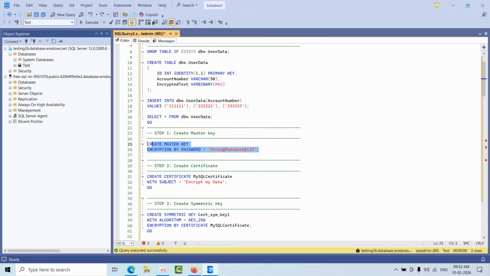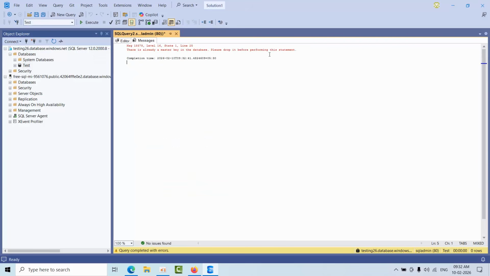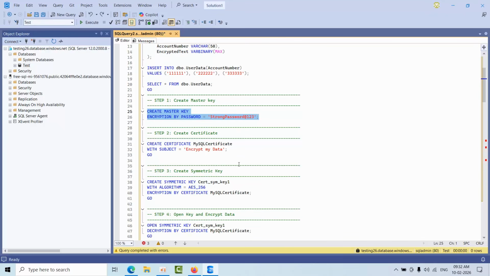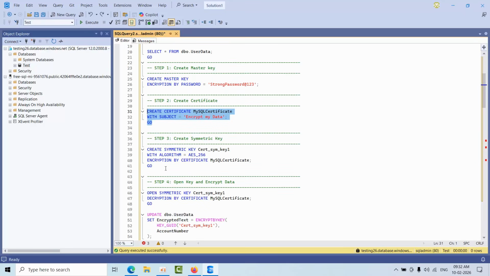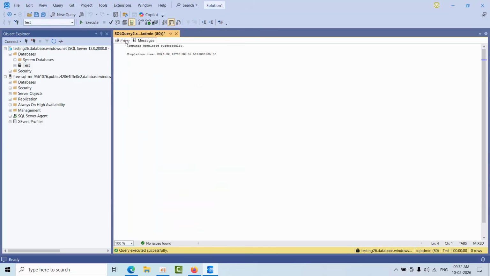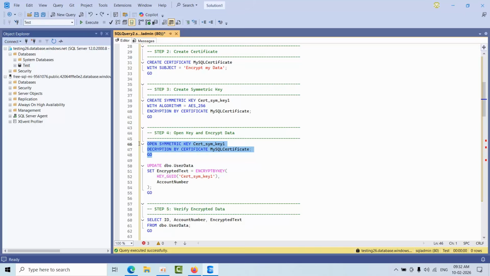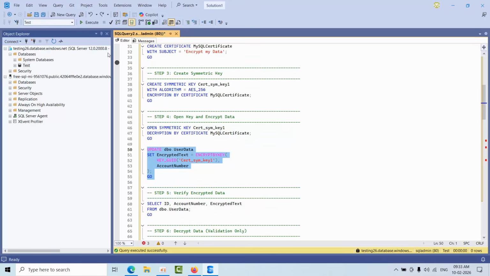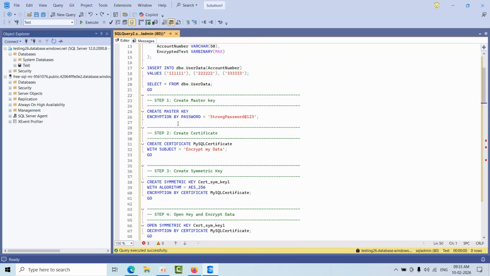Now I'm creating a master key encryption. The master key is already enabled in this database, and I'm trying to create one certificate. Now I'm creating one symmetric key, encrypted by the certificate. That is done. Now I'm opening the symmetric key so that I can proceed. Now I'm updating the encrypted key and everything using the certificate, in the account number, updating that same one, setting encrypted by, and now let's see here.